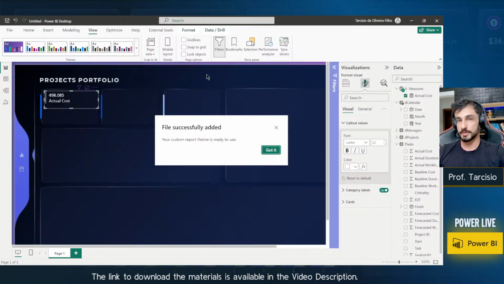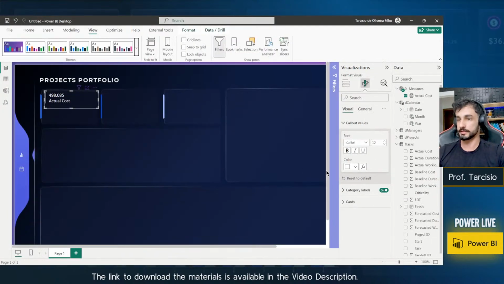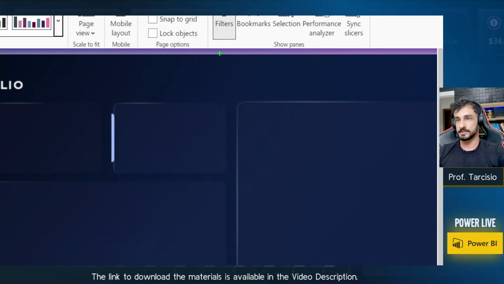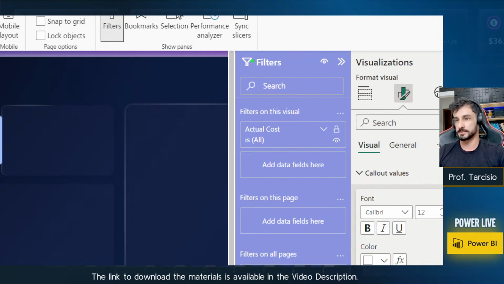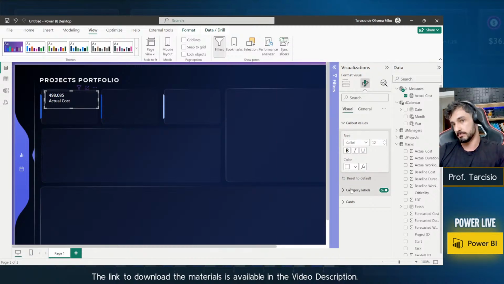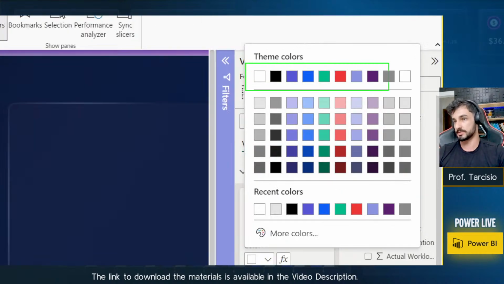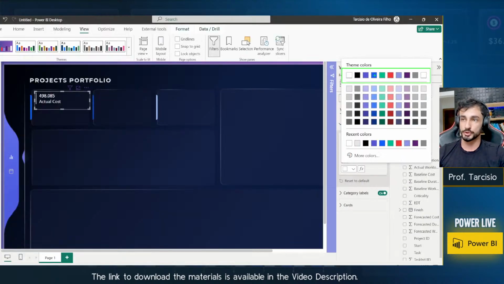Okay, so now we are working with this theme. File successfully added, and your custom report theme is ready to use. Got it. And now you can already see that a few things have changed, like this purple in the background. The filters pane now is purple. The font color here is white. So you can see that it has changed many things. And if we open now the color options, the theme colors, you can see that it has already applied all these colors that we want to work with, okay? This is going to be really important.